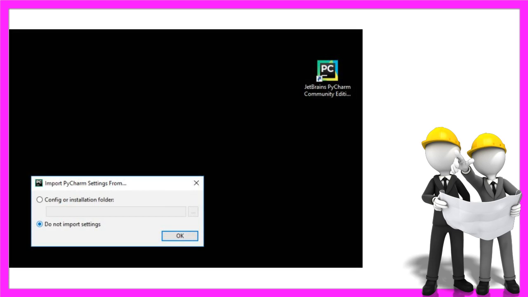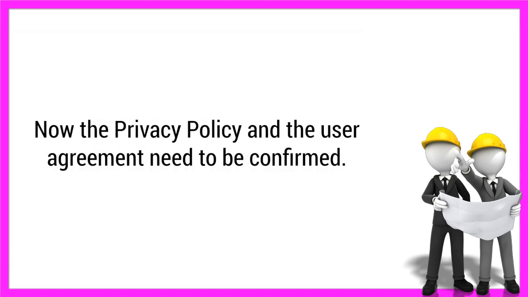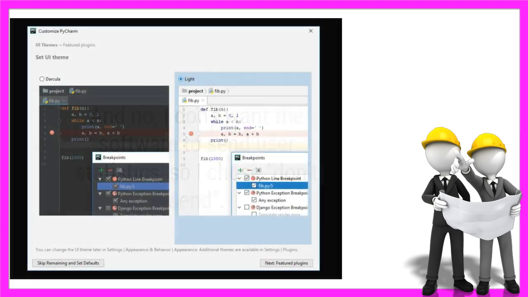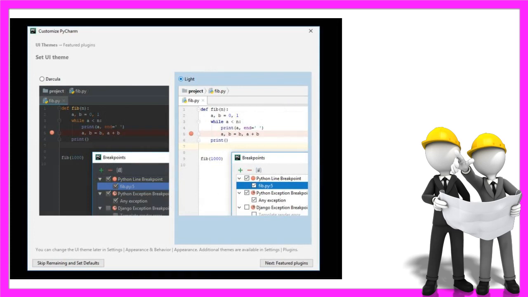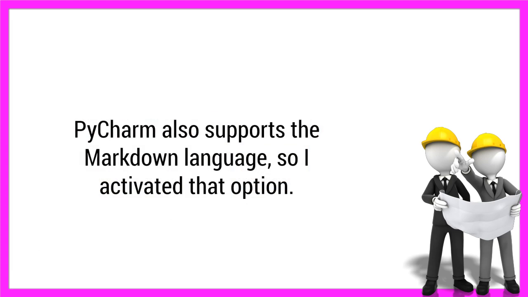Another dialog comes up. As I have nothing to import, I chose the second option. Now the privacy policy and the user agreement need to be confirmed. And no, I don't want the software to send user statistics, so I chose Don't Send. I would like the light theme, so I chose that. PyCharm also supports the Markdown language, so I activated that option. Now the IDE setup process is done, I can create a new project.